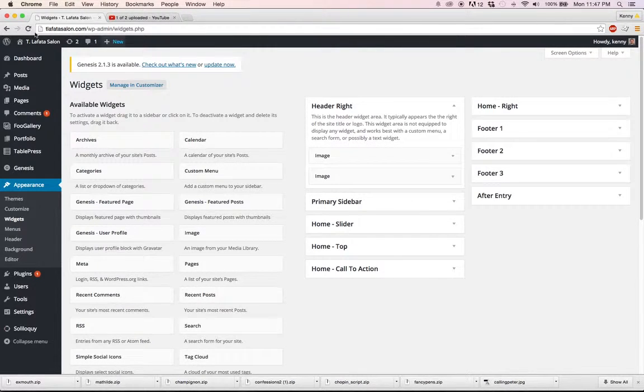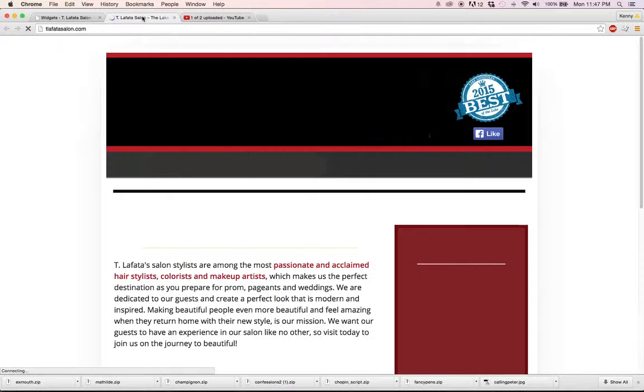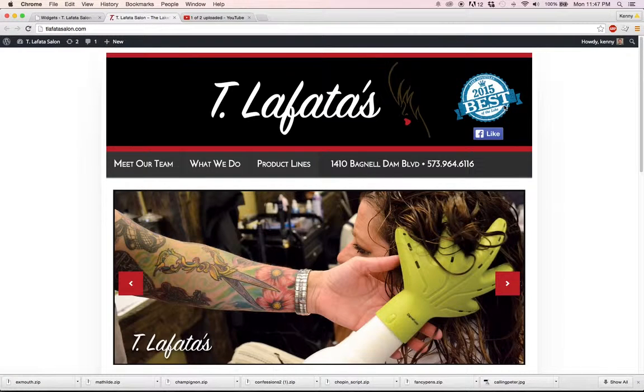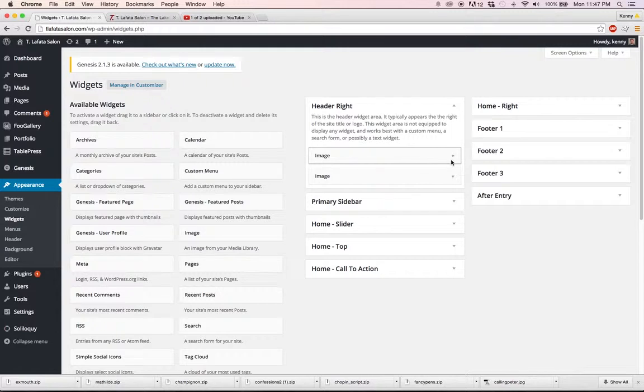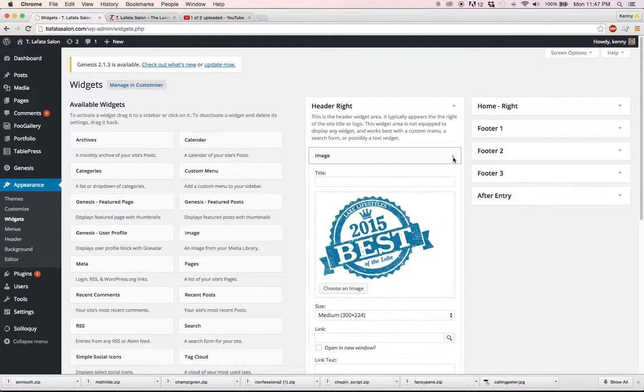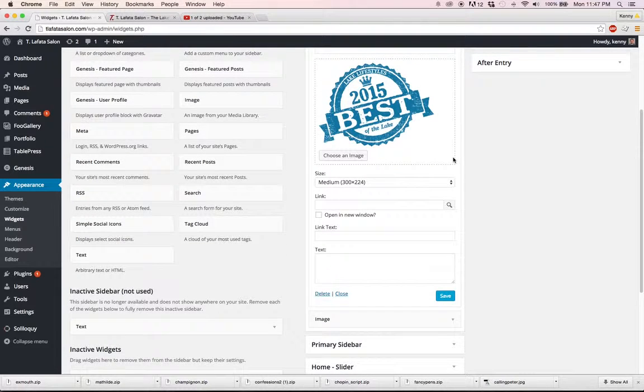Under header right, this is controlling the section of your website that has your Best of 2015 graphic and your Facebook link. Best of 2015, best of the lake. And we see here that we have these two little image widgets. When we say a widget, all we're talking about is a little piece of content or functionality that you're adding to your website. And so we see here under image, we have the 2015 logo here, and you could change this out to another image if you want to.